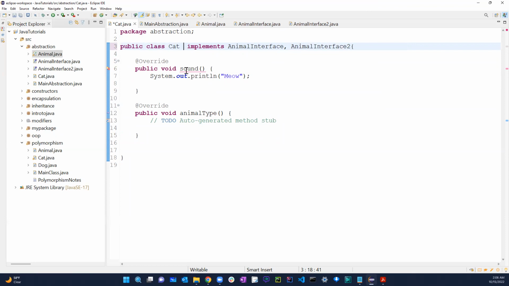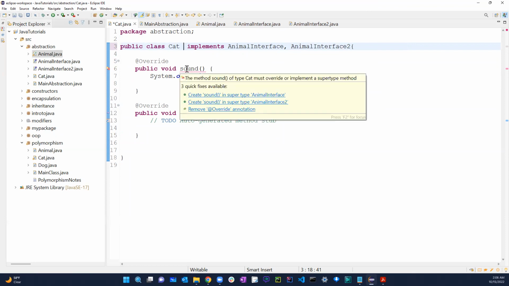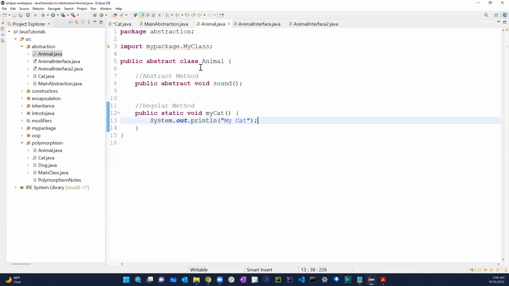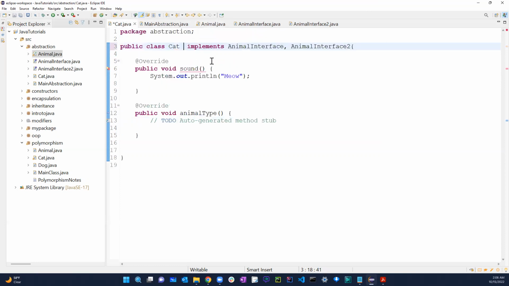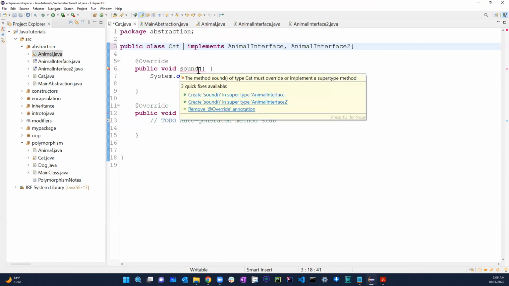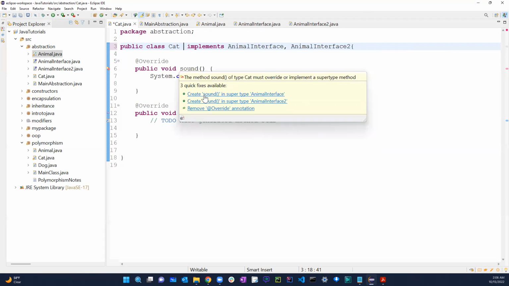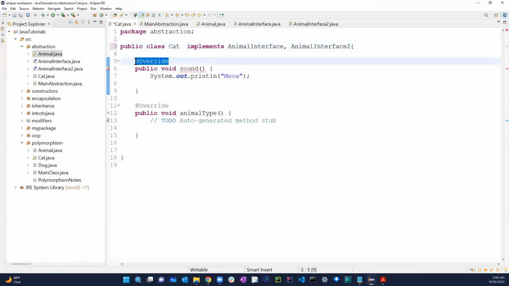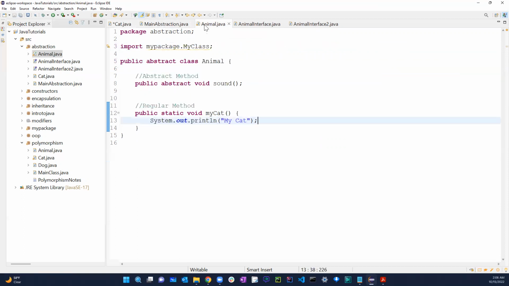But right now this sound is not showing up because I have this sound over here as abstract, and I don't have that implementation, and it doesn't know where it's coming from. So it's asking to create a sound either over here or over there. I can also take this thing out, override, and that'll just give that away. If I use that word override, in that case, I have to use it.